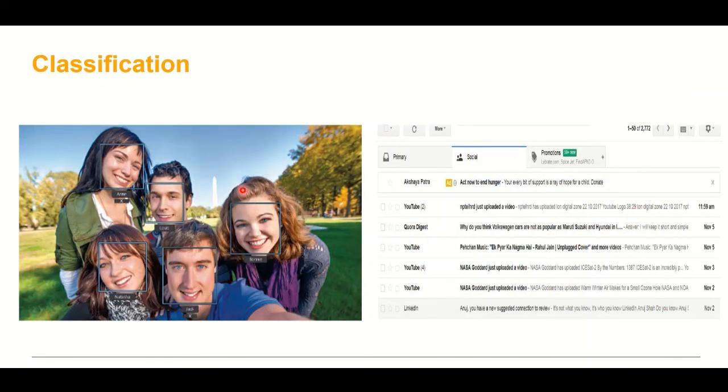Another example is photo tagging. Each face is one class. Given a face, which class will you put it in, whether it's Sam or Harry, etc. And another example is in your mailbox, in your Gmail, where your mails are categorized as primary, social, promotions, etc.